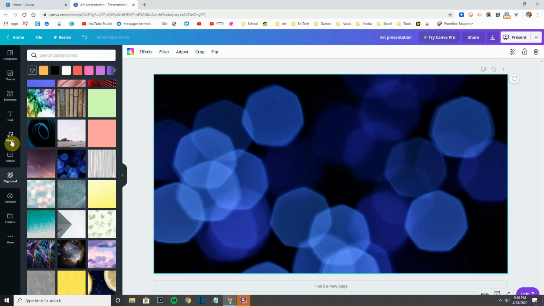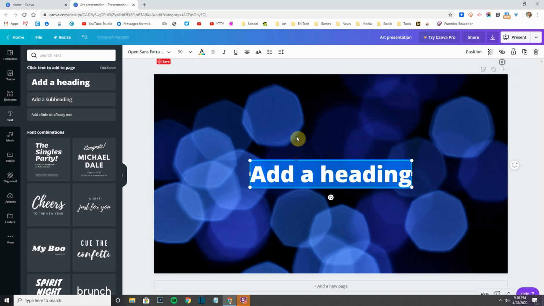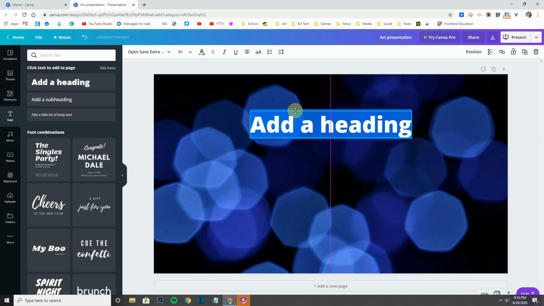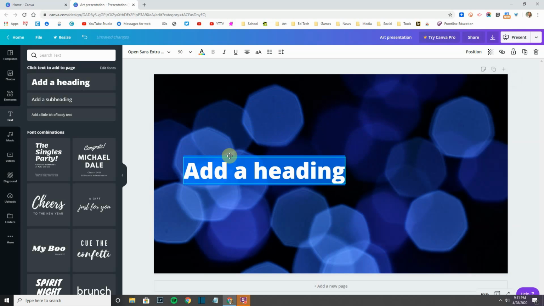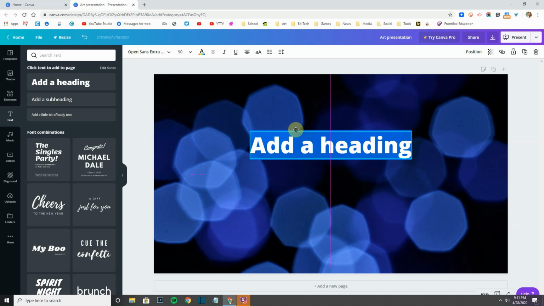Now what I'm going to do is add in some text. We're just going to add a basic heading in. And you see the purple or magenta lines that come up? That tells me I'm centered horizontally or vertically. If I want to get both, make sure you have them both. Like that. I'm going to move mine up a little bit.